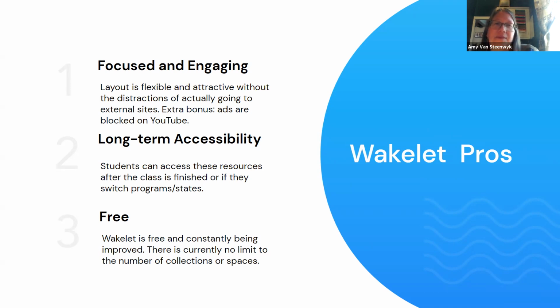Some of the pros are that with the layout and with the design, it really helps students to be focused. It doesn't as much take students outside of Wakelet to go other places. A lot of times the content that you link there is shown to you within Wakelet. The exception would be if you were going to a website, it would probably take you out to go to the website. But there's quite a lot of content that you can put into the Wakelet that they will just see there without having to go anywhere else.